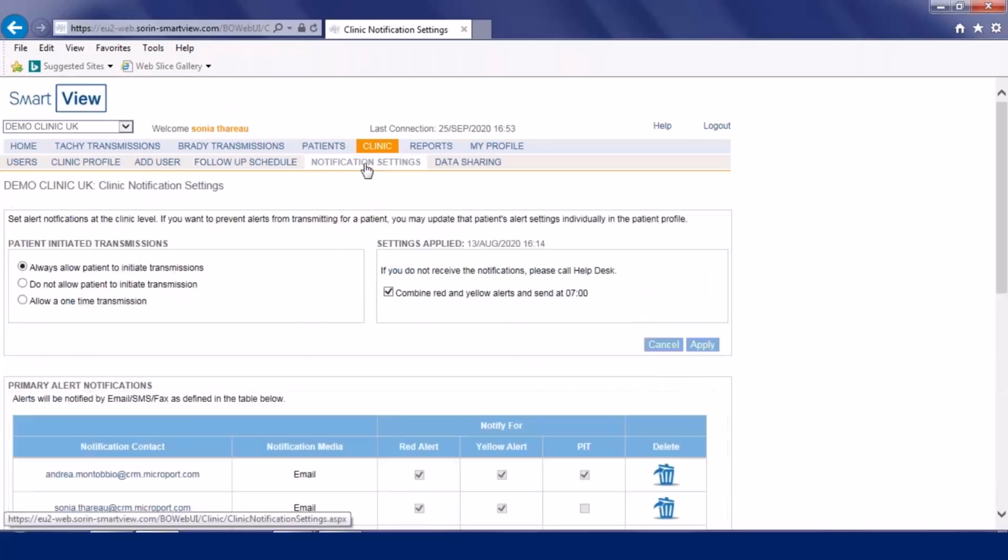Then the notification settings. These tabs only apply to our ICD devices at the moment. We offer Brady remote monitoring, but this is at the moment an inductive solution, so it's a manual transmission. There is no alert on our pacemaker with remote monitoring at the moment. In September, we'll get another solution, by the end of the year. But at the moment, notification settings apply to tachy devices, to set up all the different rules to receive the alerts.